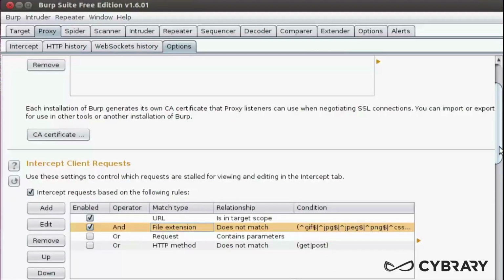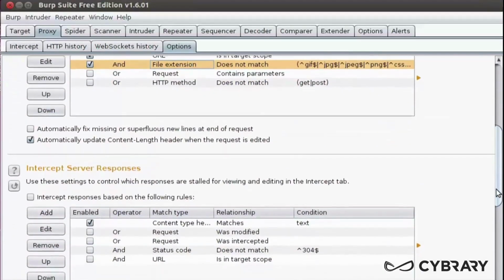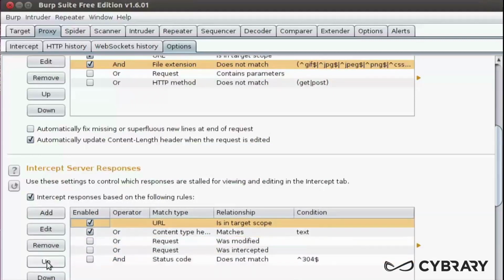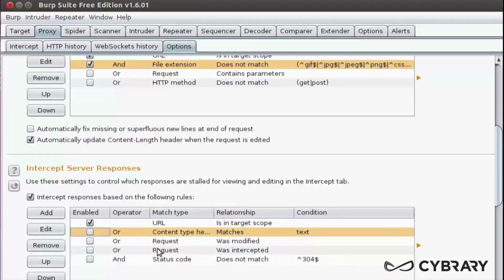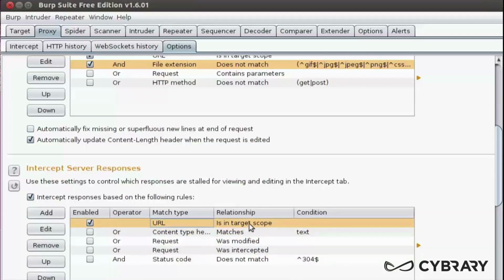Also, what we want to do is we want to intercept the responses. And so we need to click this checkbox here, Intercept Responses. And we also want to make the same change. We want to enable this, move it up. We can get rid of that second one there. So we're going to focus on the URLs that are in scope, in our target scope.